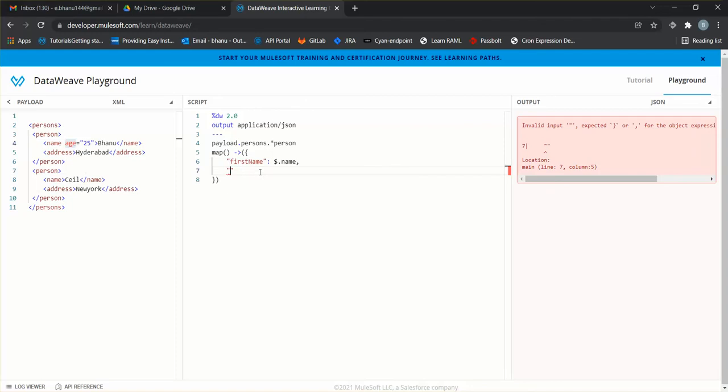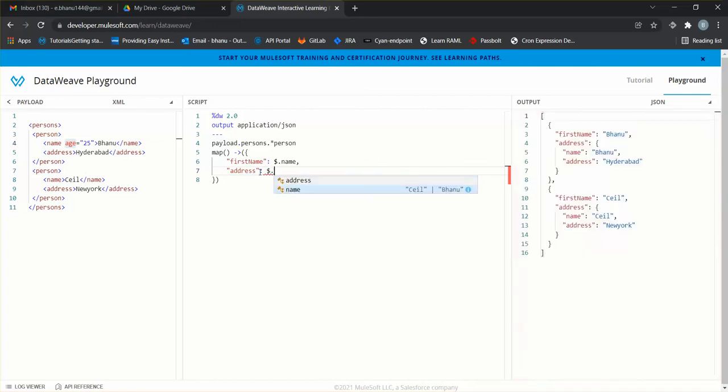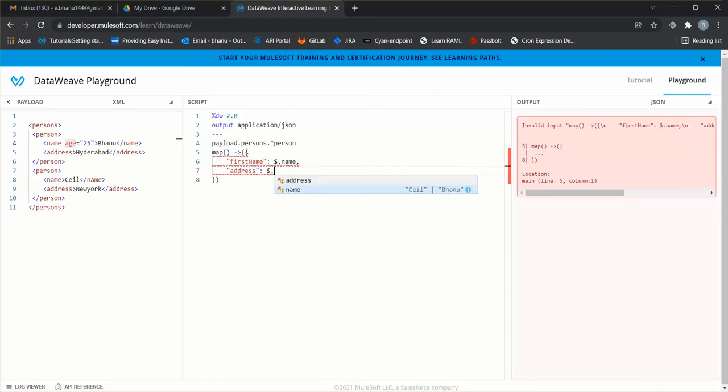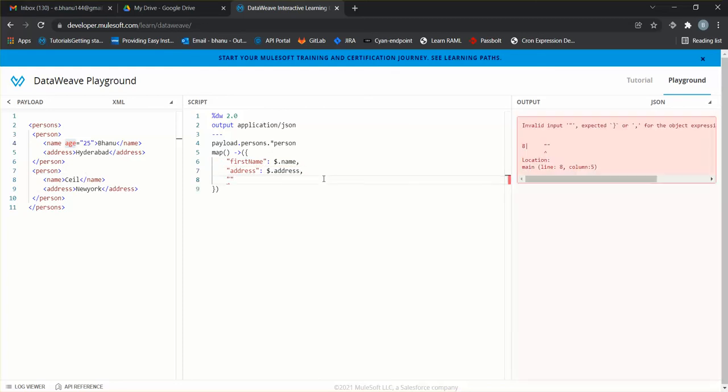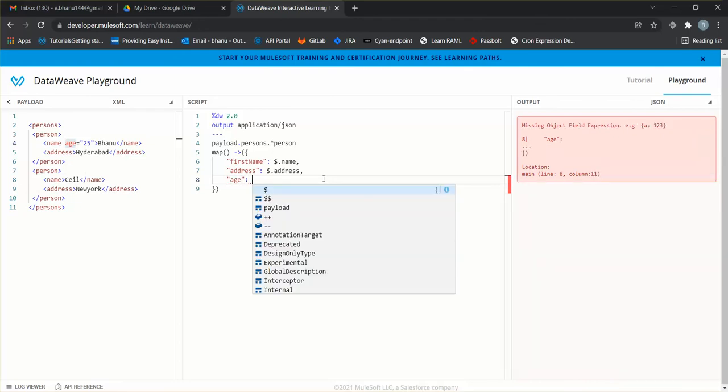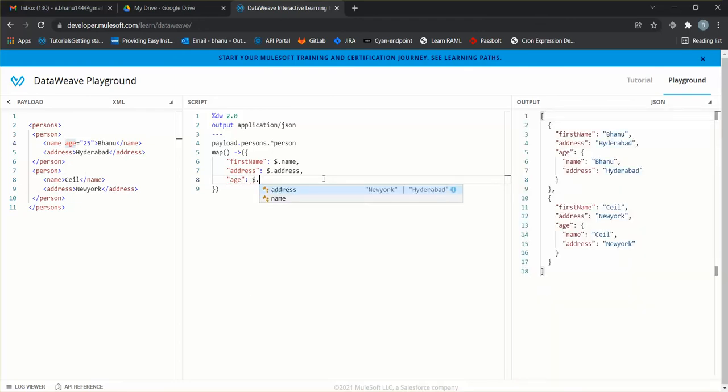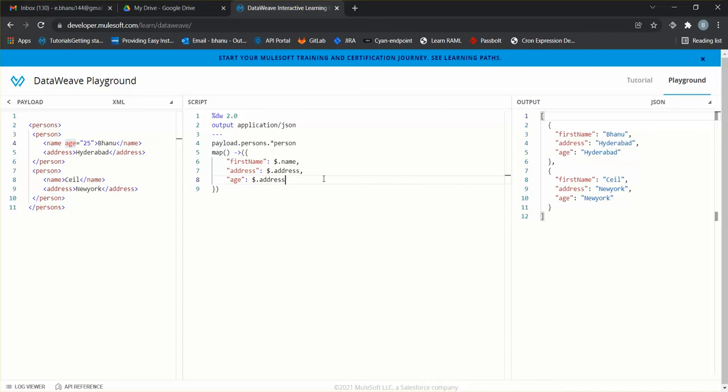Now, we need an address. How can we get the address from payload? Since it is already producing an output, we are going to use $.address. Now we want to know the age. Okay.